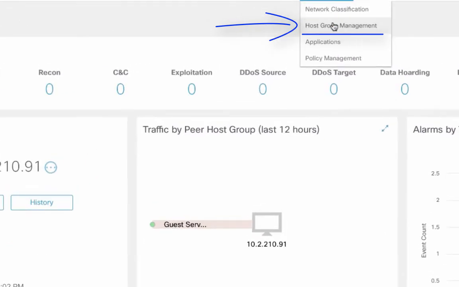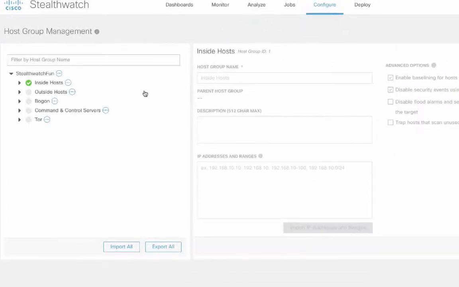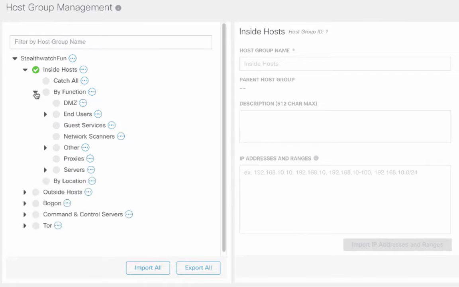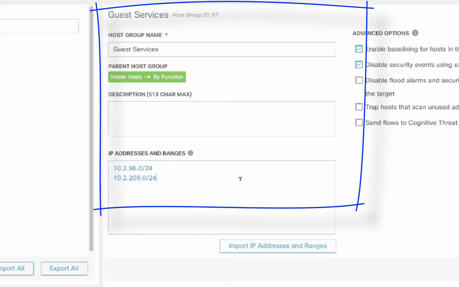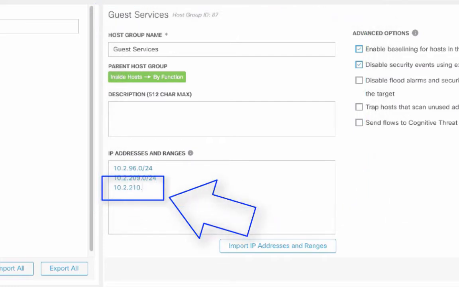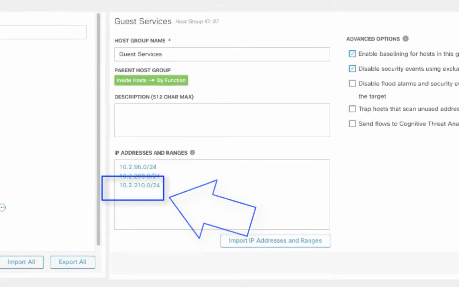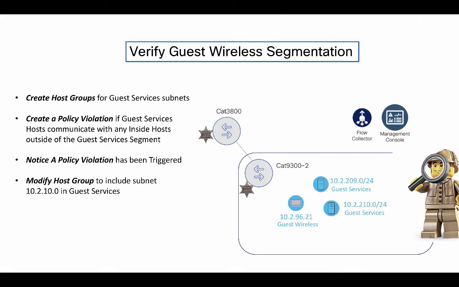So back to host group management. What we're going to do is find the guest services that we have here, and we're just going to go ahead and click Edit. Then we're going to add into it 10.2.210.0 and click Save. And that's it. We will now have no more policy violations going forward alerting us to the fact that 10.2.96 is talking to 10.2.210, because now 10.2.210 is within the segmentation, and that is an allowed and not a forbidden conversation.